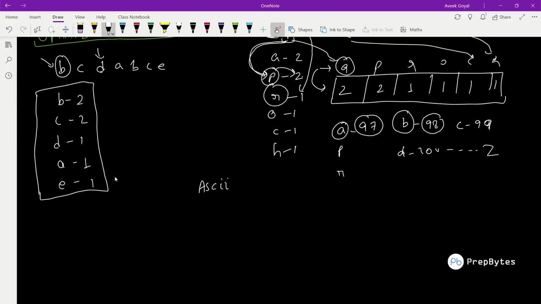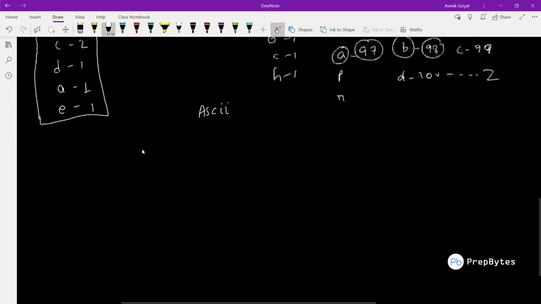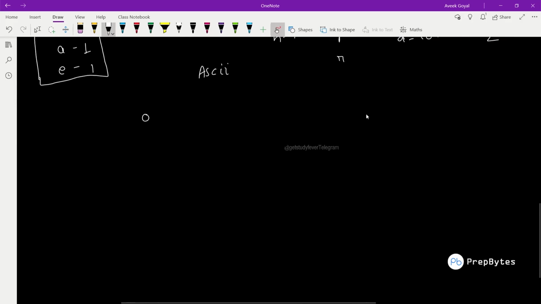What I mean to say here is, if I have an array from 0 to 127, because 97 plus 26 is around 125, I think, so this small array will work. Now it has indices from 97, 98, 99 till 127, correct?